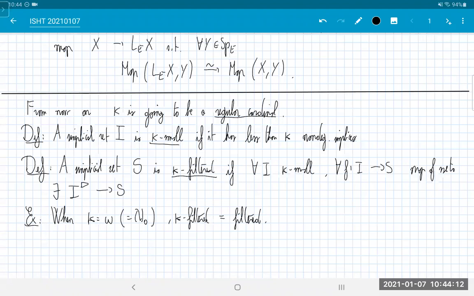In fact, if you look at the references I gave for that section, all the references do the version with a parameter kappa already. The whole theory can be done for a parameter kappa. I didn't do that because I didn't want to clutter it, but now we're going to need this slightly more refined version.